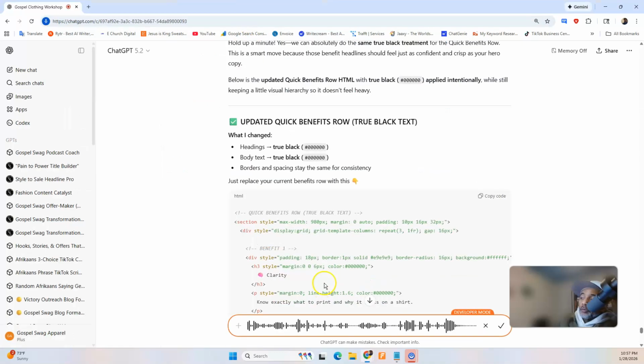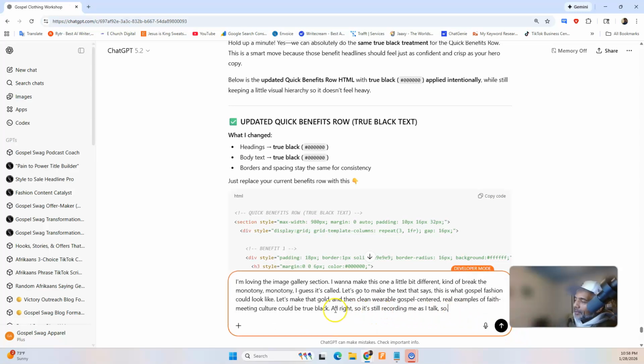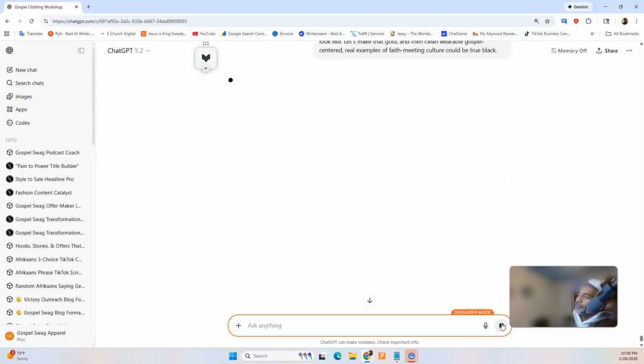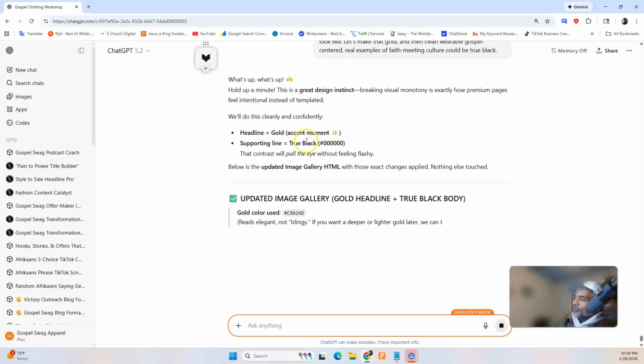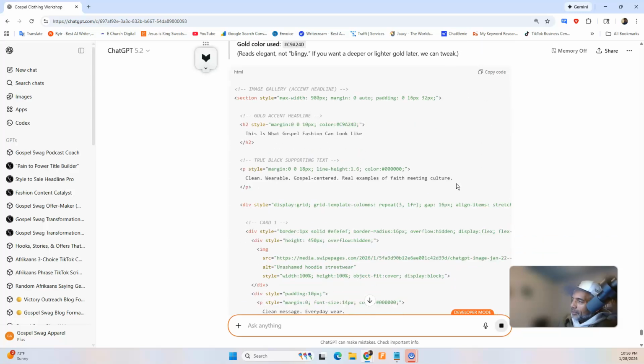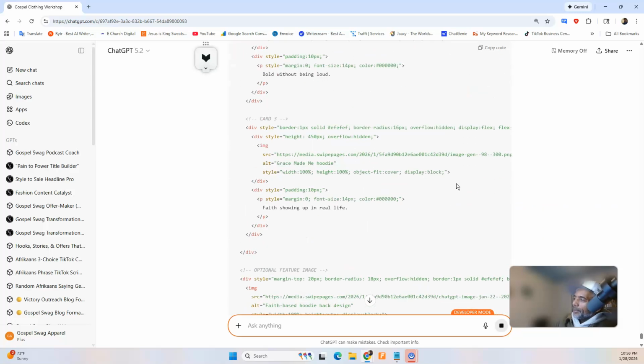All right, it's still recording me as I talk, so that's why I was able to switch back and forth. Let's take that out because it recorded me talking to you guys. So I'm going to hit enter. So now: headline, gold accent moment; supporting line, true black. Below is the updated image gallery HTML with those exact changes applied, nothing else touched. All right, great. So we're going to go ahead and grab this code.